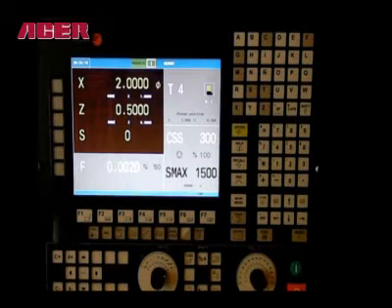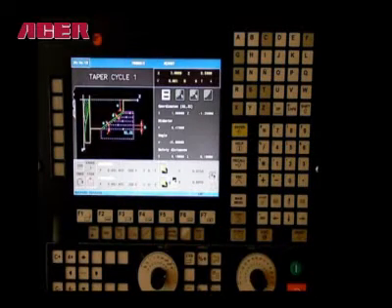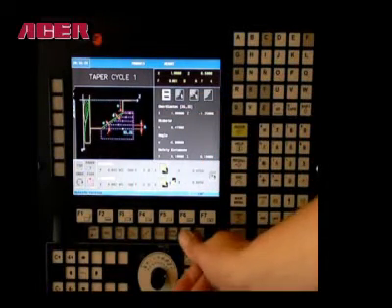Taper cycle. Select the F4 icon. For this operation, we will be using outside turning, and you can use the half key to toggle from inside to outside.